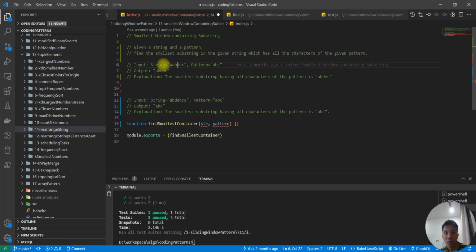By substring, we mean a continuous set of characters, right? So for example, AAB is a substring, right? But A, A and C, for example, is not, because it's not contiguous.